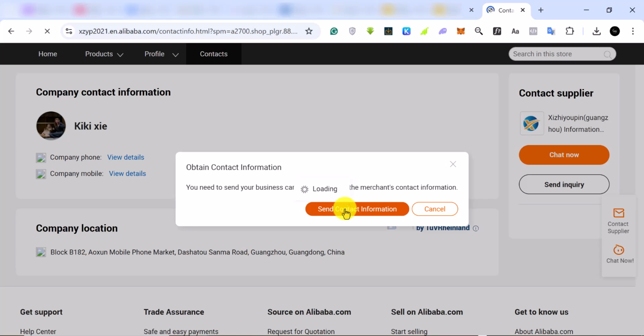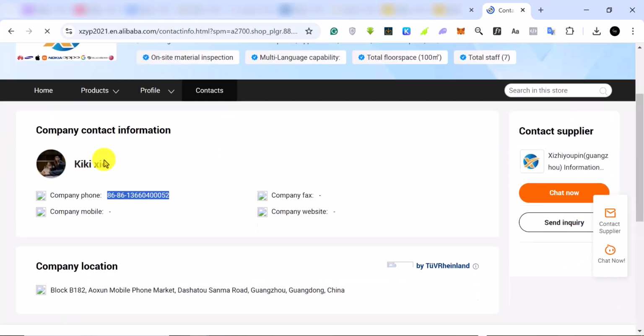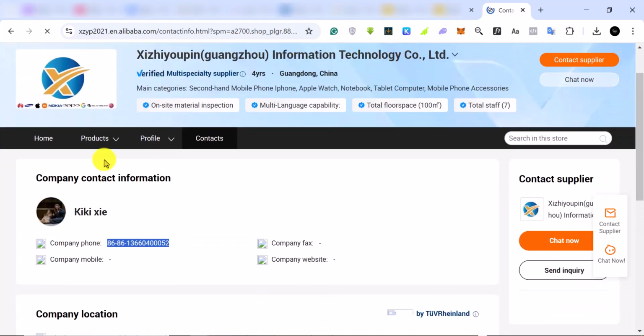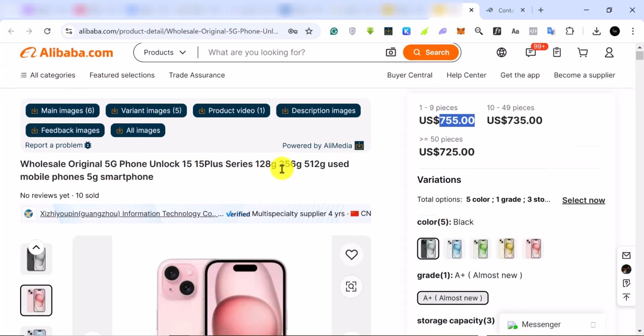So they are going to receive your business card. All right, and you can find their phone number. So this is their phone number. You can contact them on WeChat, on WhatsApp, and you can send them messages, and you can negotiate further from there. So this is one way that you can buy used iPhones for cheap. So if you are buying in quantity, you can actually negotiate this price much further. You can negotiate this price much further if you have good negotiation skill, and you can buy these phones directly.